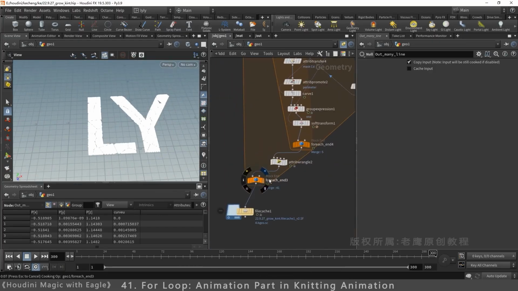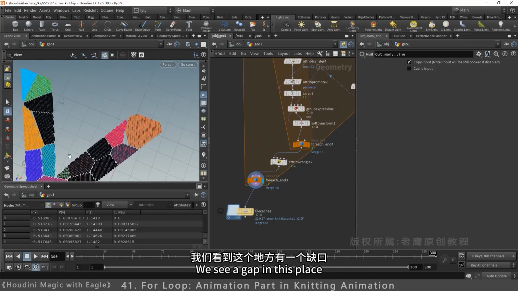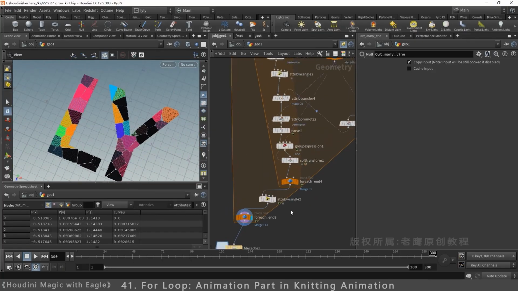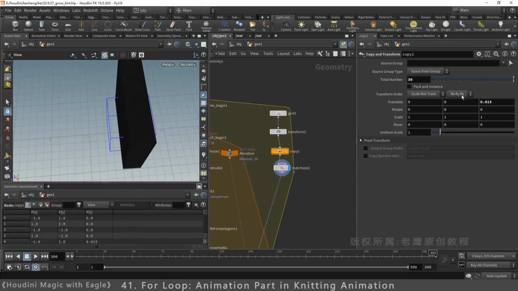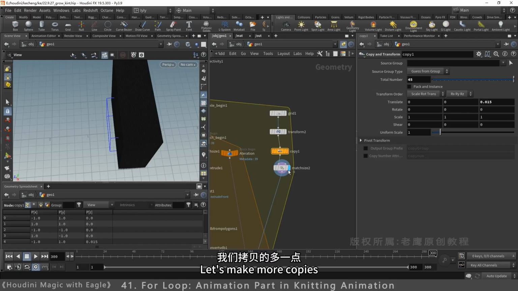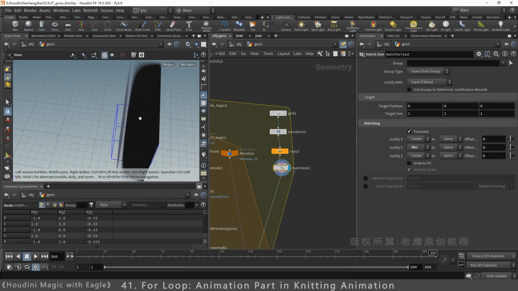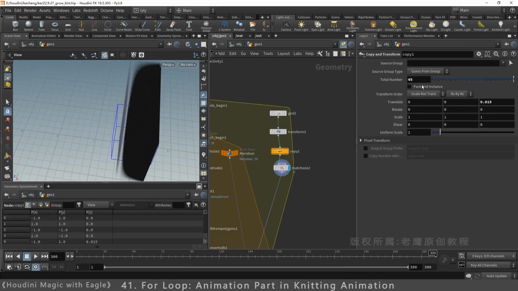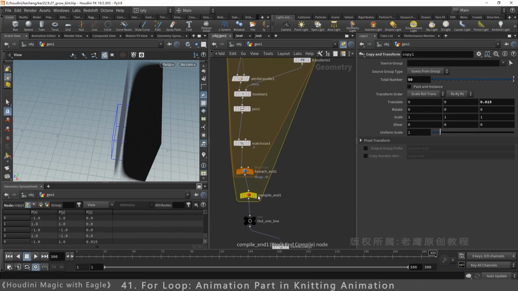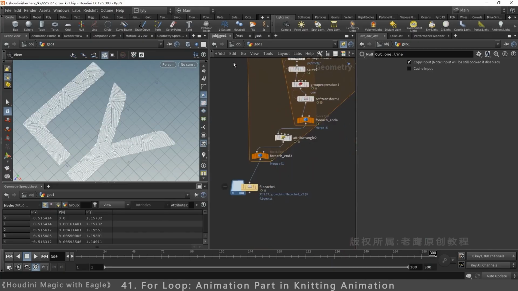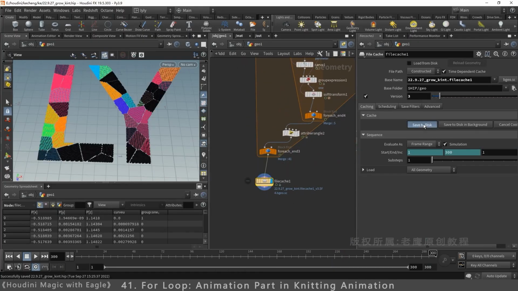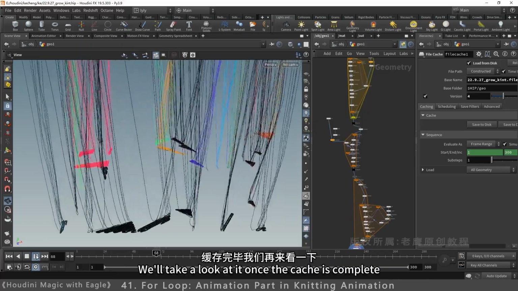Show animation. Notice a gap here, likely due to insufficient copied faces. Copy more. Should fix it. Issue resolved. Cache now. Cache done. Check.